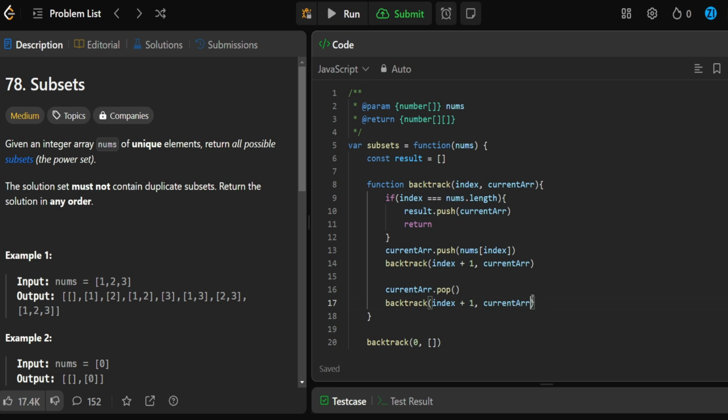This is basically saying add a number to our current array, explore what will happen if we actually add that number to it, and then we're going to be like, you know what, let's also explore what will happen if we don't do anything. So remove the number that we just added and explore what will happen if we don't add anything. That's going to be it. Now, believe it or not, we're done with our backtracking function.